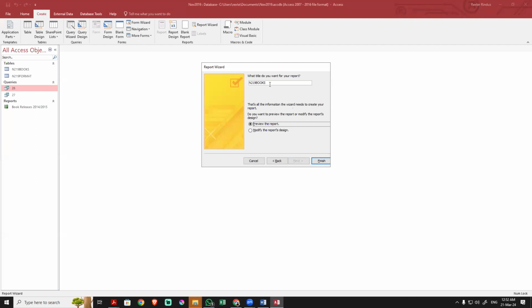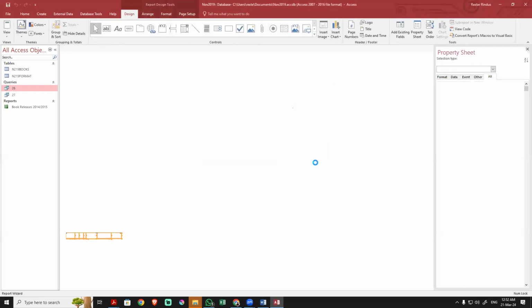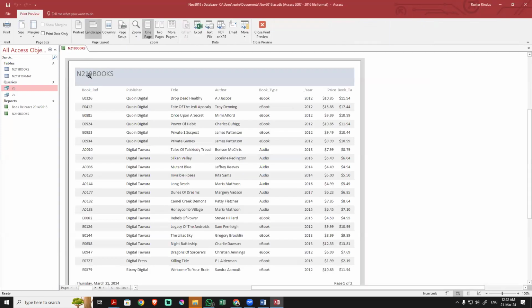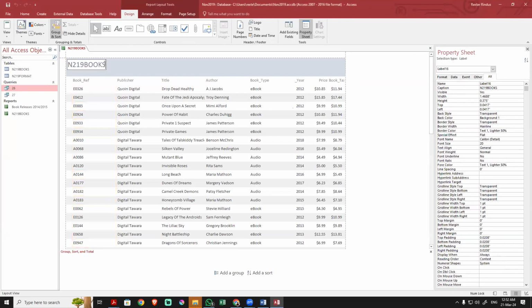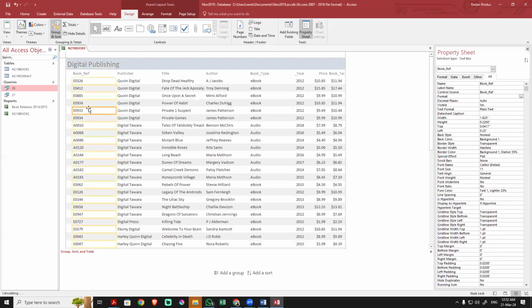Next. Last time I put the title here, correct? Did I put the title there before on the last report? Yeah. So I will not do it now. I want to show you something that we can still do later if you forgot. So you can click finish. And that will be named N21 books, whatever it is. Just go to the layout view and copy the title, which says Digital Publishing. Go to that area and you can erase it and replace it. So there's no big deal if you forgot that one. Now, again, what I will do next, I will make sure that nothing is overlapping.